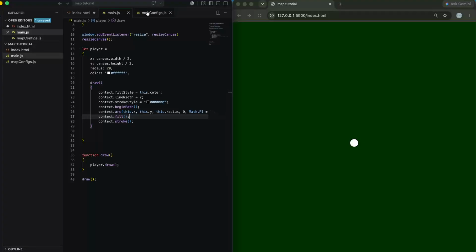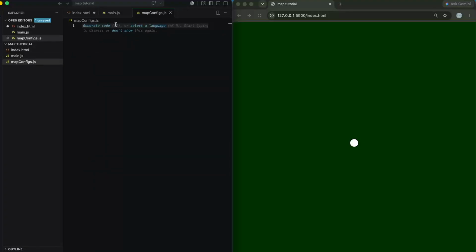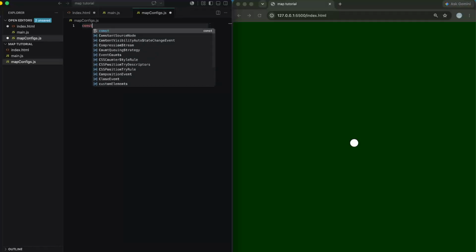But this isn't the main goal of our video. So the main goal of our video today is to create the map, right? So to start off creating the map, we're actually just going to declare some variables, or actually it might be more appropriate to declare them as constants.